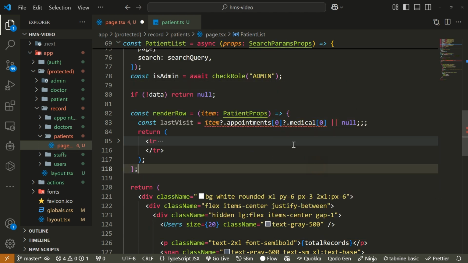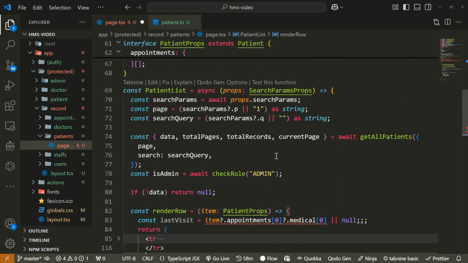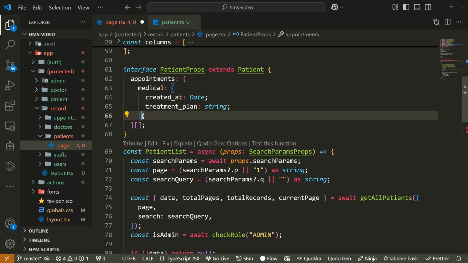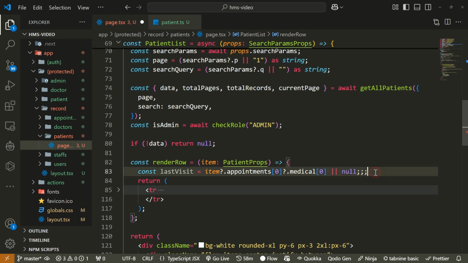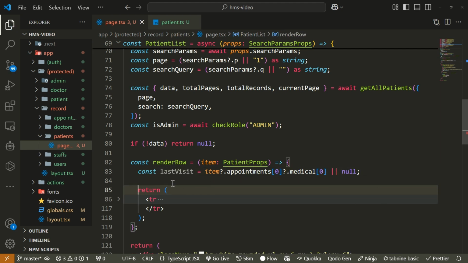Okay, so here, I think the medical also needs to be an array. Great, so the medical is also an array, so ensure that. Okay, so now we have this certified. Great, everybody is okay now.